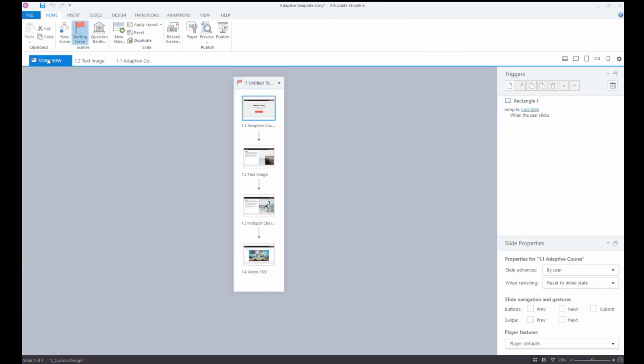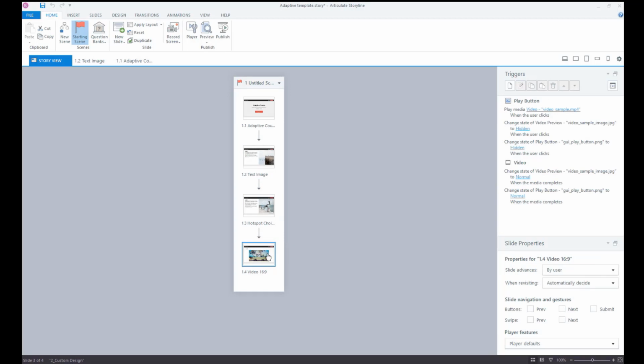So just to give you the story view, there we have our opening slide. We have our 3 slides of learning, and those are going to be used in order to be adaptive. So that's our starting point, and now to add some elements into it to really make this work.